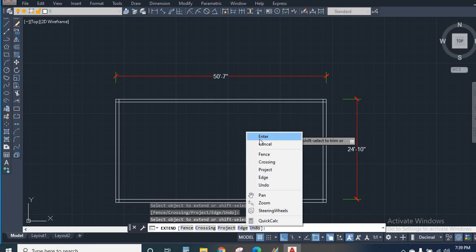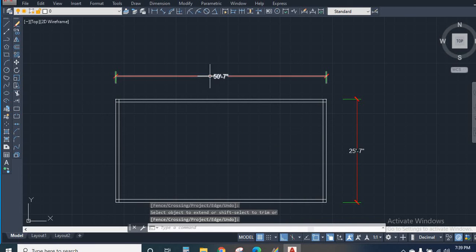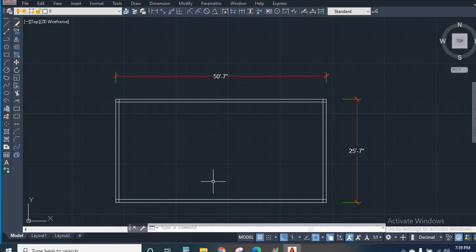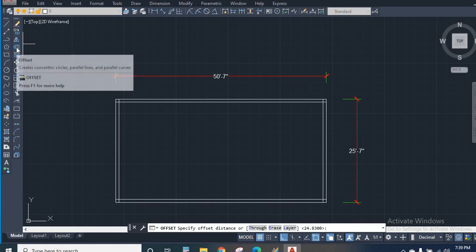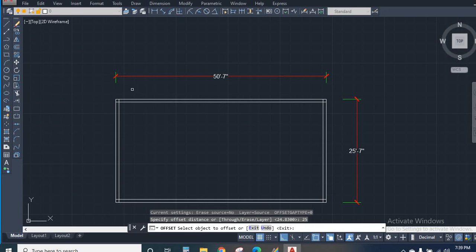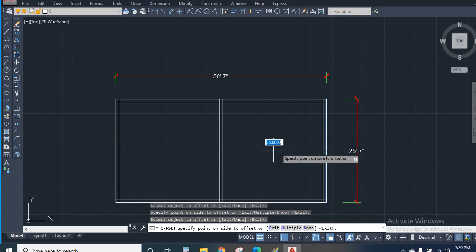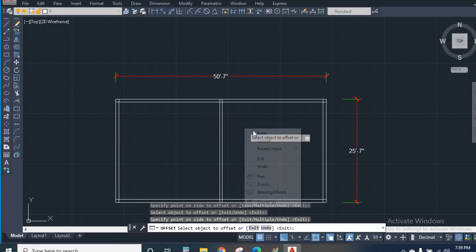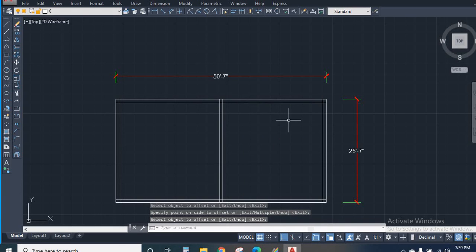So this is once again. Let us make 2 rooms here. So offset 25 feet. Enter. From here to here offset. From here to here offset. See, we have got 2 rooms.